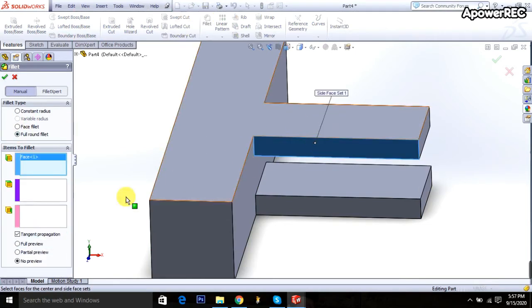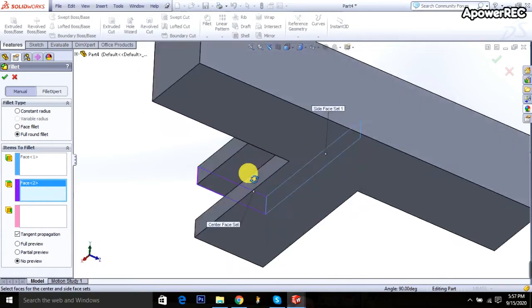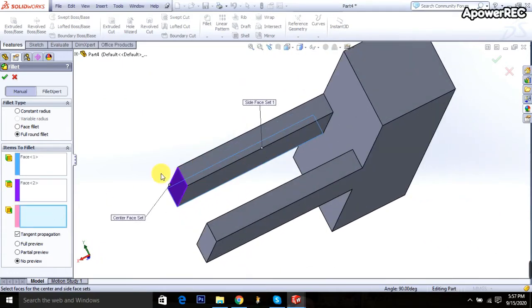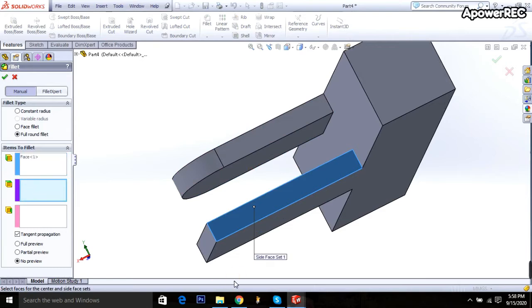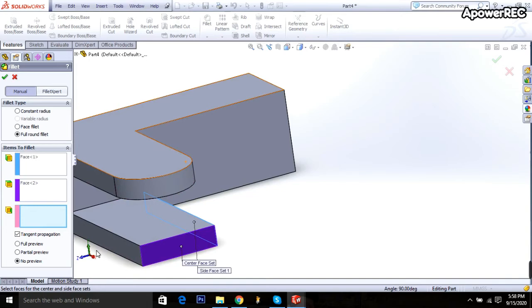Click on the surface and another face, another surface, and similarly another face and another surface. Okay, and tangential again I'm taking it from this portion, this side and this side, and this face and this face. Okay, done.